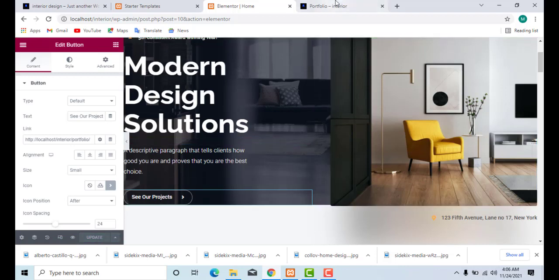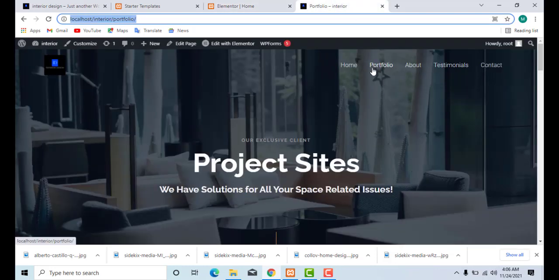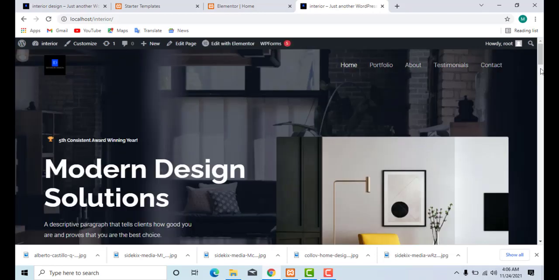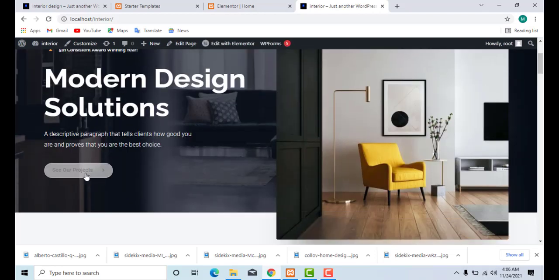Okay, so after updating it, let's move on to the website, which is the portfolio. Come back to the home page because we are editing the home page. Okay, alright, so this is our home page. Now let's click on see our project, and let's see if it takes us to a different page. That means our changes have reflected here. If it doesn't take us anywhere, that means our change did not reflect. So let's click on it and see.